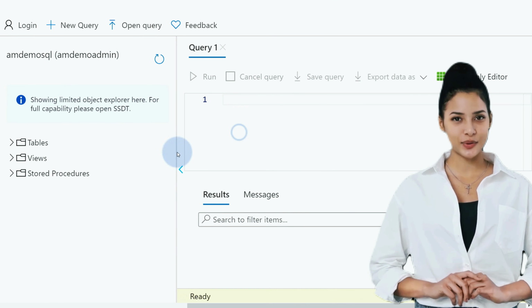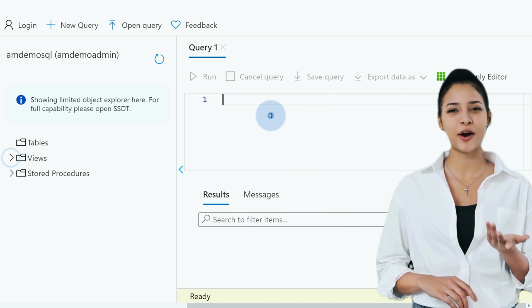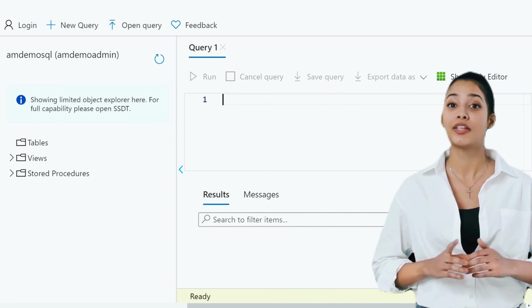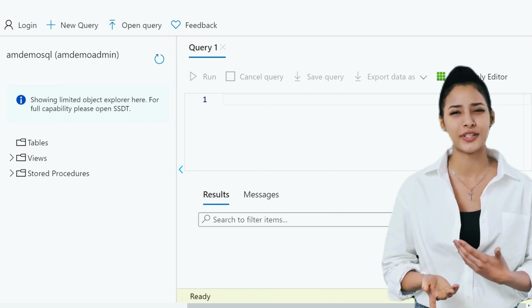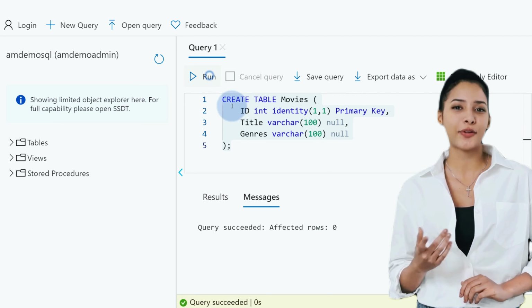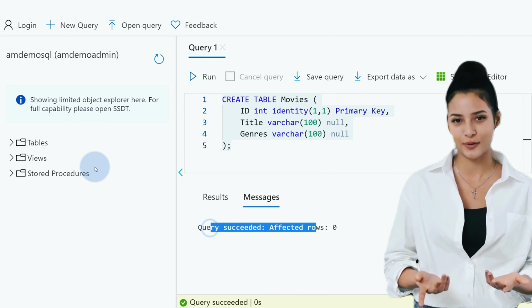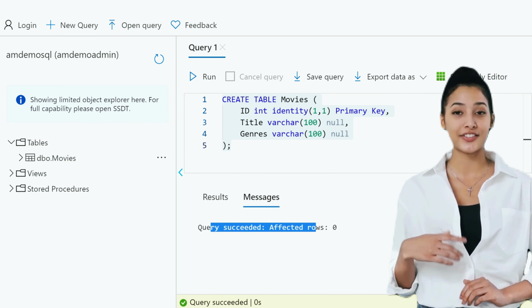Okay, using this query editor, now we can review what's inside of the database. There are no tables, there are some views, and no stored procedures. I will copy-paste a small statement, which will create a new small table in this database called Movies with three columns: ID, title and genre. It succeeded, so we can see a new table available for us to use.